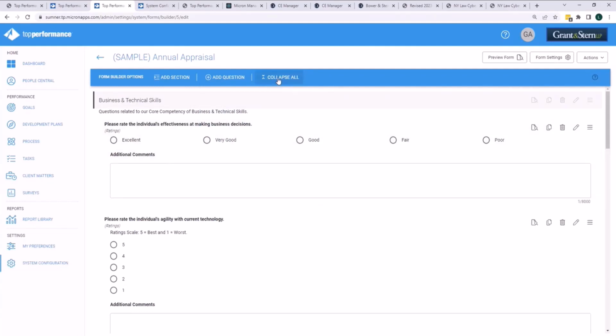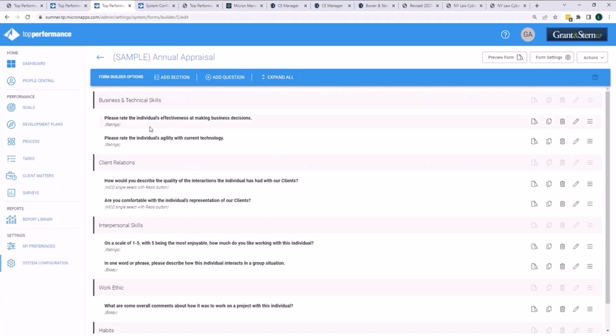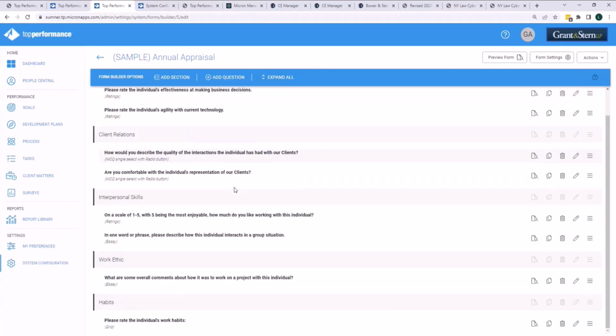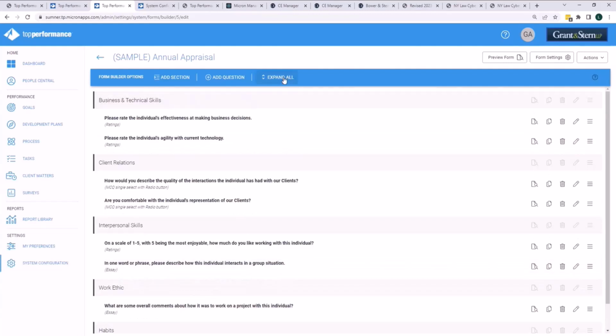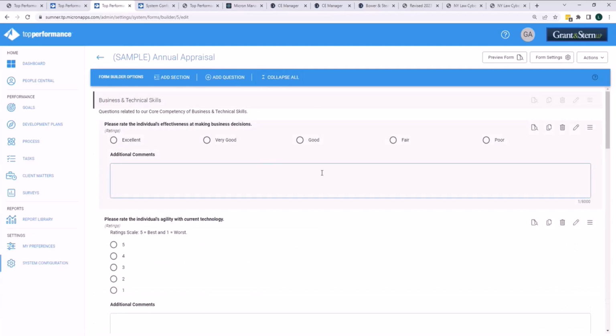So all you would see are the questions. If I click collapse, you can see how it then just gives you the different sections and the questions. So that's a good way of making sure you've added all your questions. You're not missing any because you can quickly see all the questions here. And then if you want to expand it, you can pull back in the answers as needed.